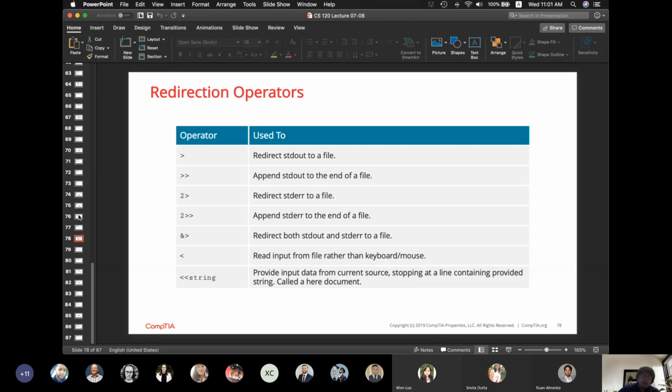Less than is basically read the input rather than from the keyboard or mouse. So input from a file, whatever, email, whatever. And then less than less than string provides input data from the current source, stopping at the line containing the provided string, called a here document. Yep. So let's quickly check those.